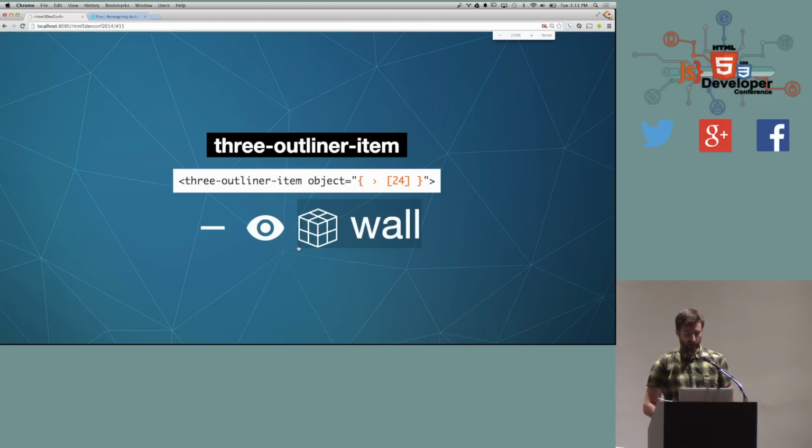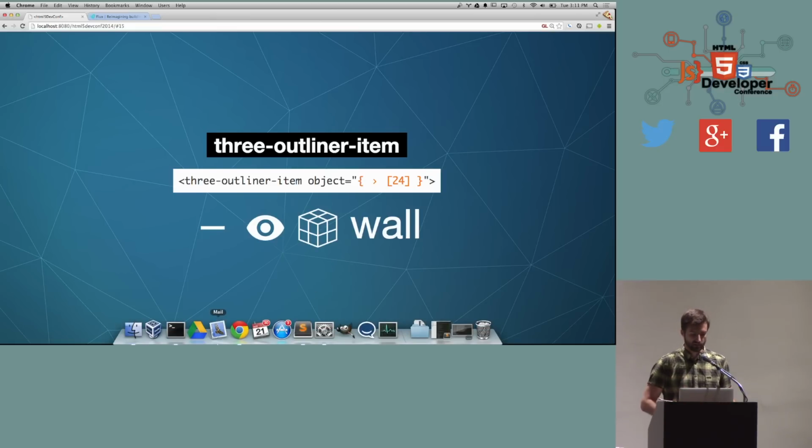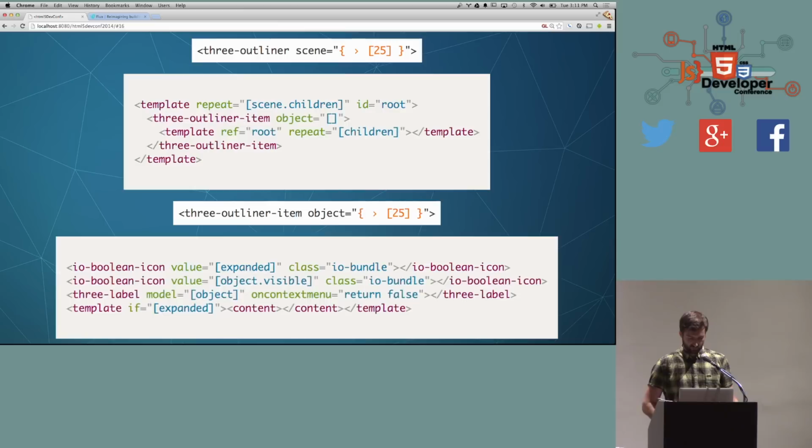This is a closer look at one of the elements that's nested inside of the 3-outliner. It's a 3-outliner item element, which has an object attribute, and it automatically generates this collapse button, visibility button. It assigns the icon based on which object type it is, and it gives you a little label for the object's name. Right, it's very convenient. And this is how this is looking in the insides of the 3-outliner. This is kind of a simplified version of what the element is.